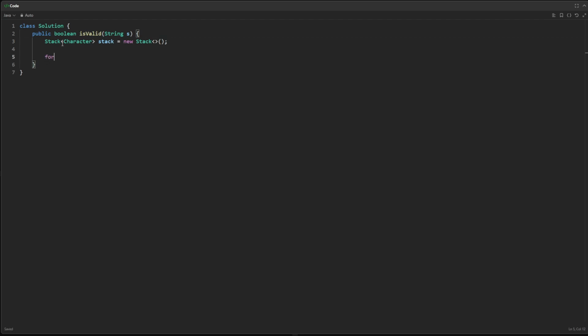Now we want to iterate through our characters in the string, and we can then add them to our stack, right? So in this case, we're going to do a for each loop, which will state that for each char C in s.toCharArray. And inside of our for each loop, this is where we'll push our opening brackets, right?